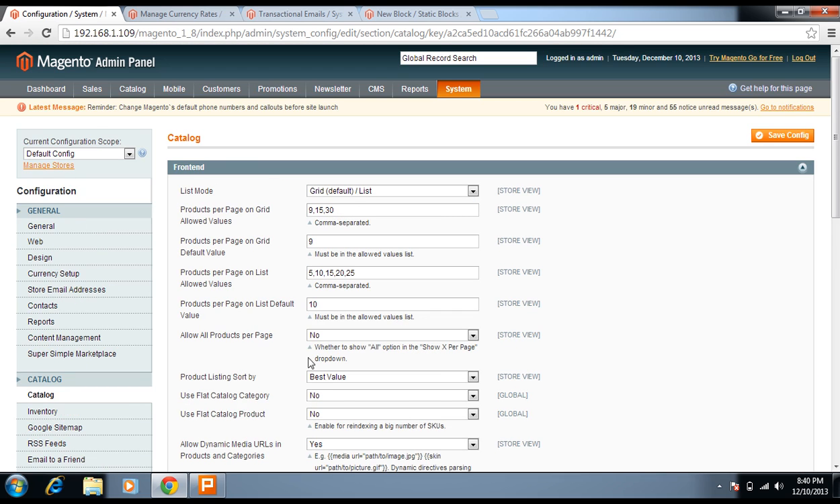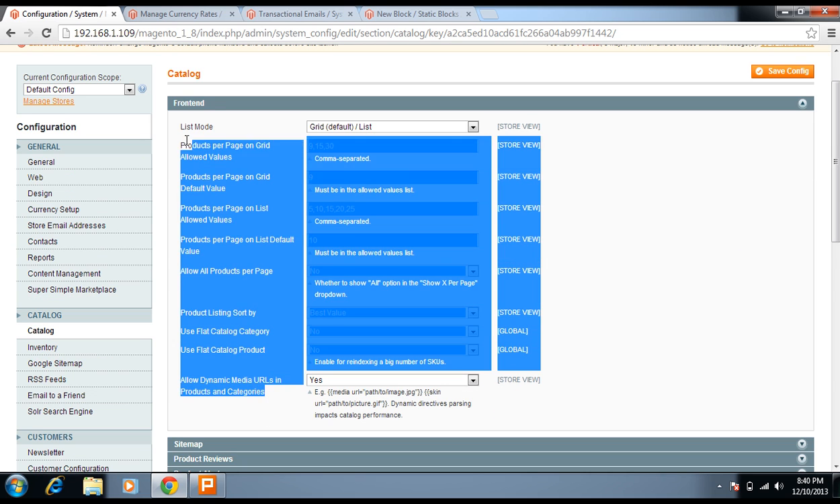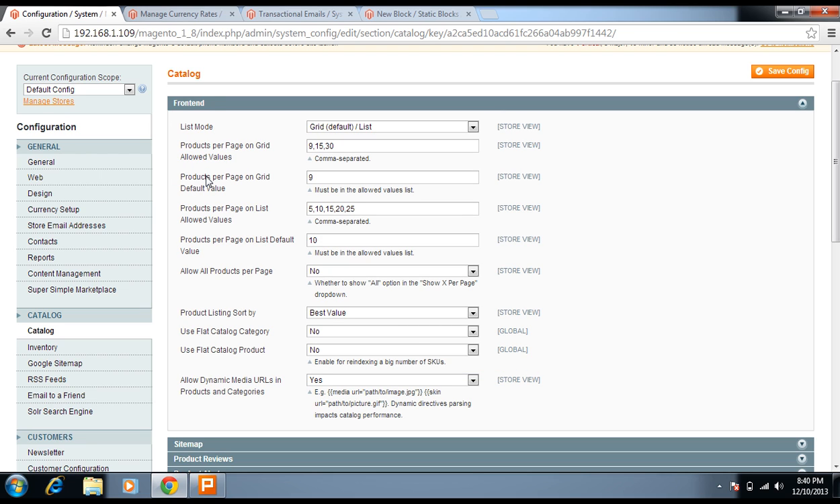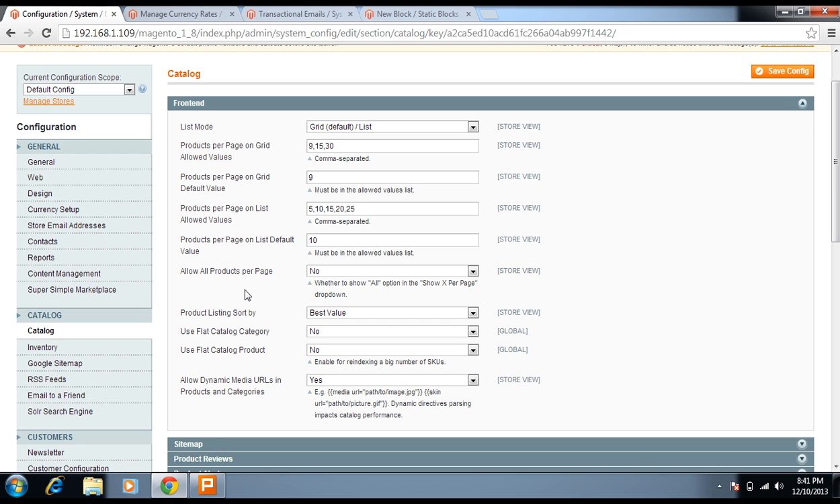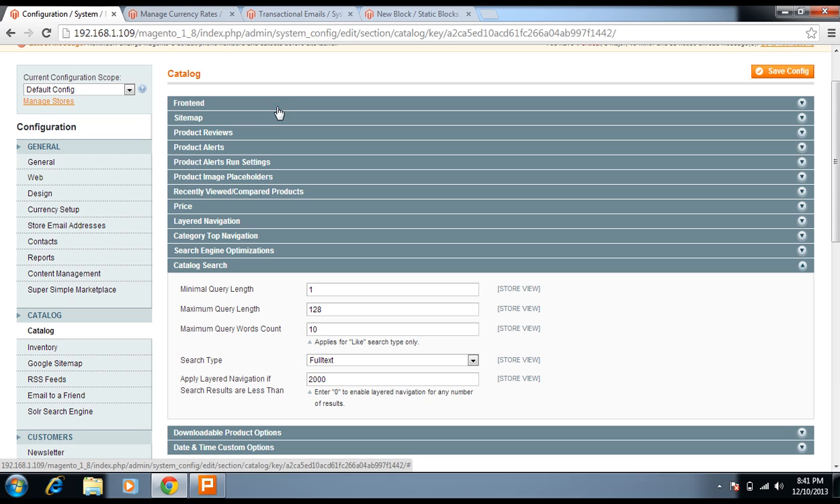You can see many important fields that will decide the layout of your product page or category page. You can set whether you want to list your category in grid view or list view, or products per grid. So you can read that there are many fields which are very important, and this is not too difficult for you to understand if you read it.